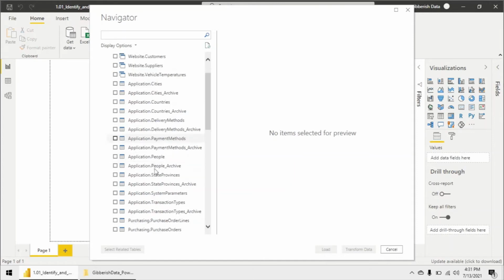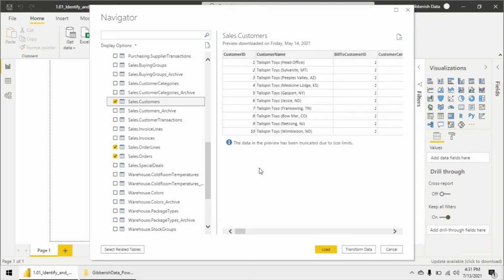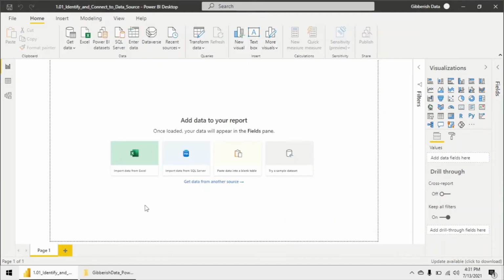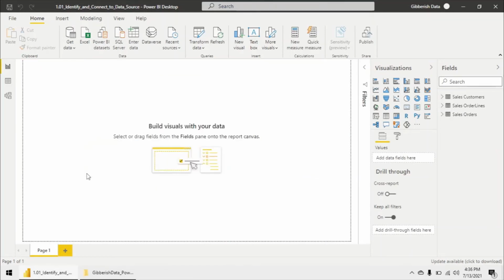If we expand down, we see all the tables and views that we have available to us from the datasets. So I'm going to bring in orders, order lines, and maybe customers. We have the options to load it directly in, we can transform the data, or we can cancel out of it. Let's go ahead and load. And once we give Power BI the time to make the connection and bring in the data directly into our file, we are successfully going to have those three tables brought in our Power BI.